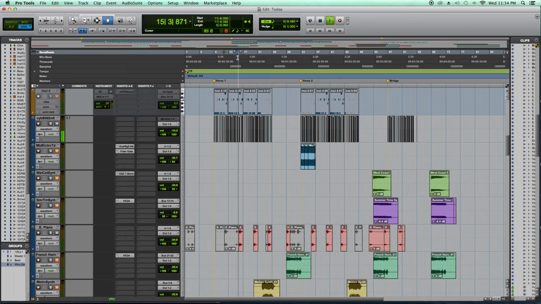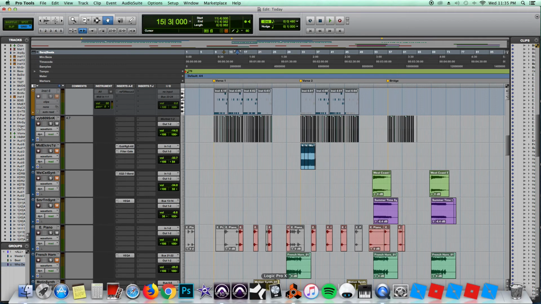As you can hear, it's very subtle. I just add them in different places. And again, that's from the actual Motif. That's not a VST. I actually played that from the keyboard into Pro Tools. So yeah, that's basically how I made the beat.